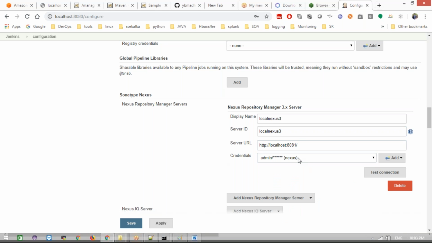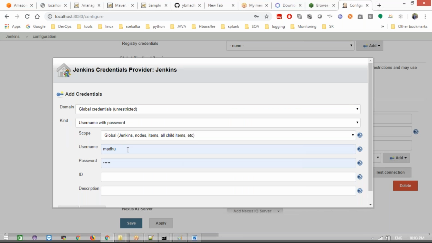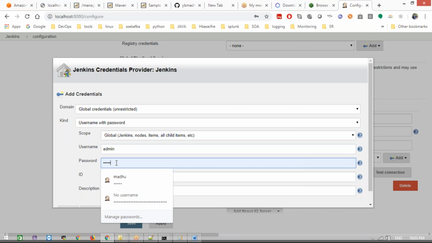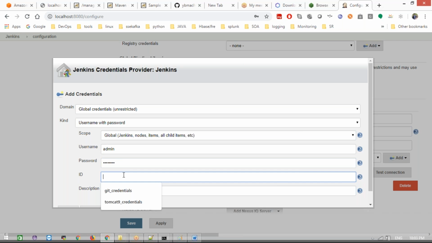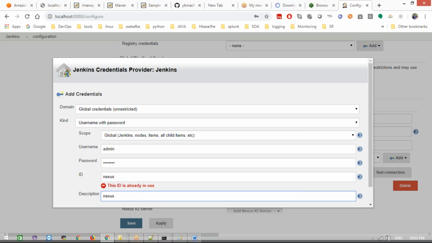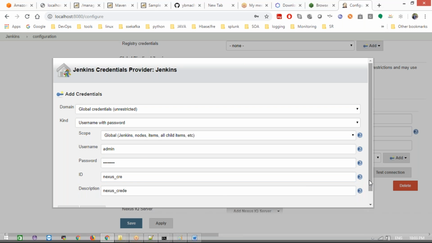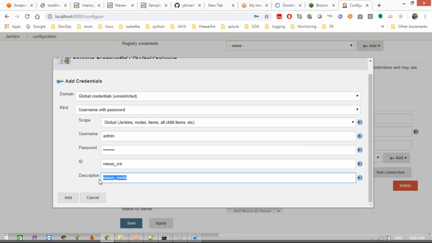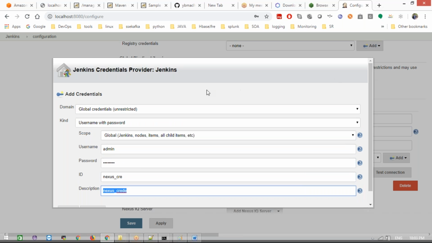Now I add the credentials for my Nexus. If you don't have the credentials, we need to add them first. Go to Jenkins here. What are my Nexus credentials? The default credentials are admin 123. You can even create your own user, but I'm going with the default user admin 123. I give the Nexus name and the Nexus credentials here. It says the name is already there, but like that I'm giving. I click add. After adding, I will be able to see it in the drop down under the credentials section.